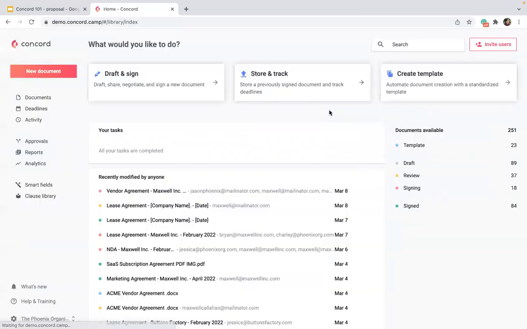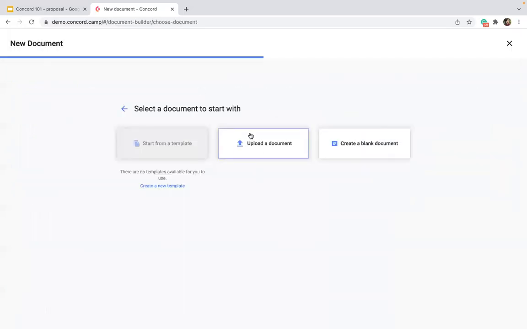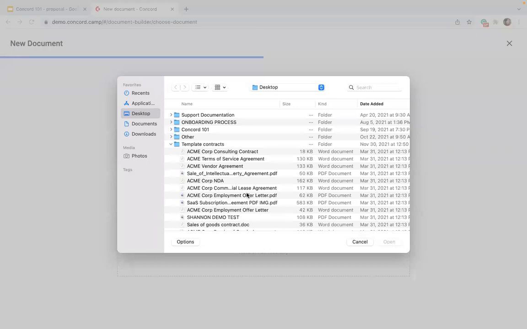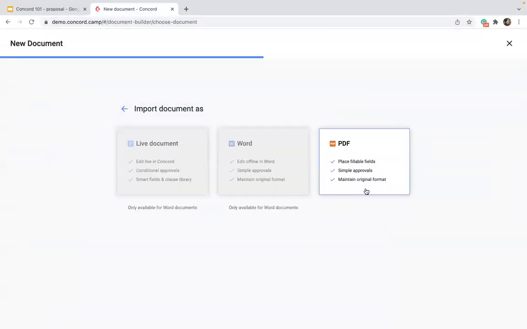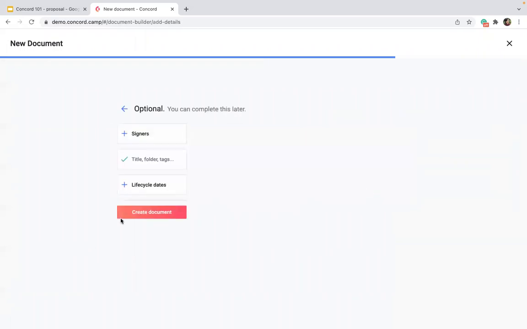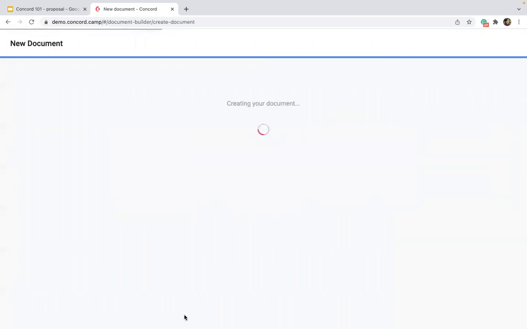Now, probably a more common way to begin a document is to upload a document. So you have the opportunity to upload PDFs or Microsoft Word documents. Now, when you upload a PDF, which is what I'm going to do right now, you're not using the live editor. It's a bit limited. So when you bring in the PDF, you're going to notice immediately that it looks a little bit different.